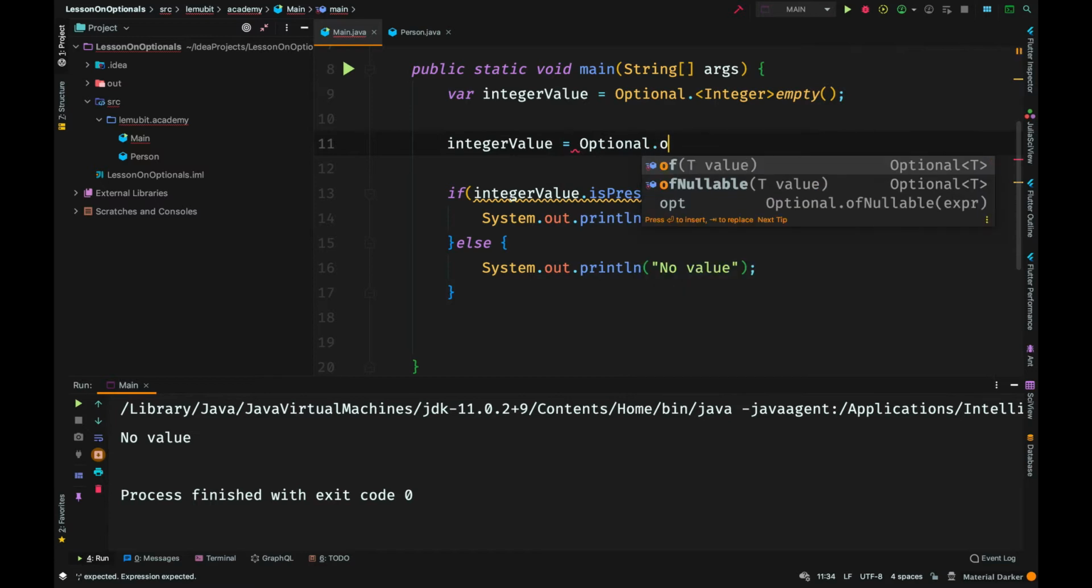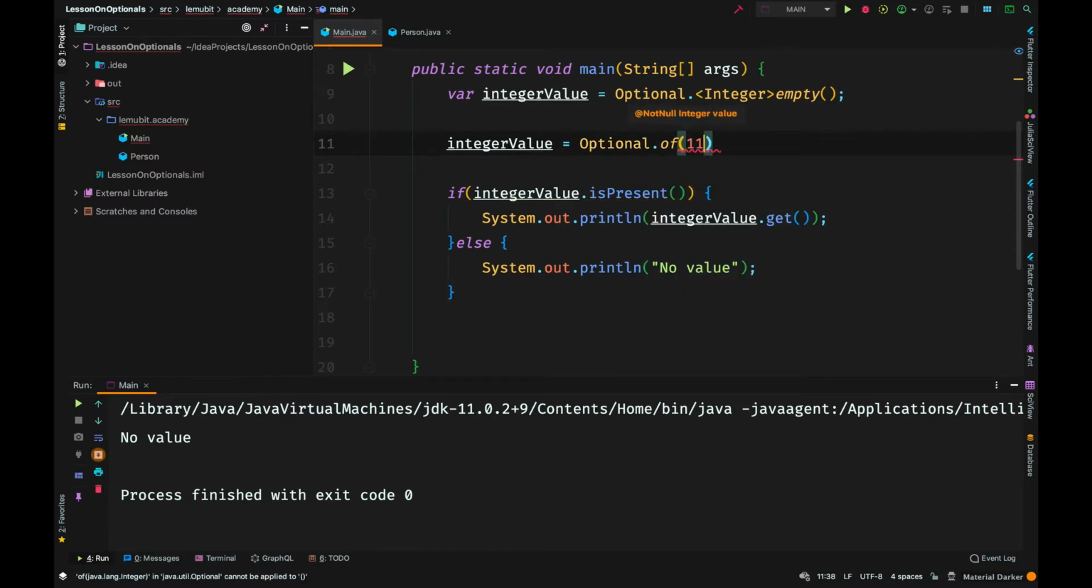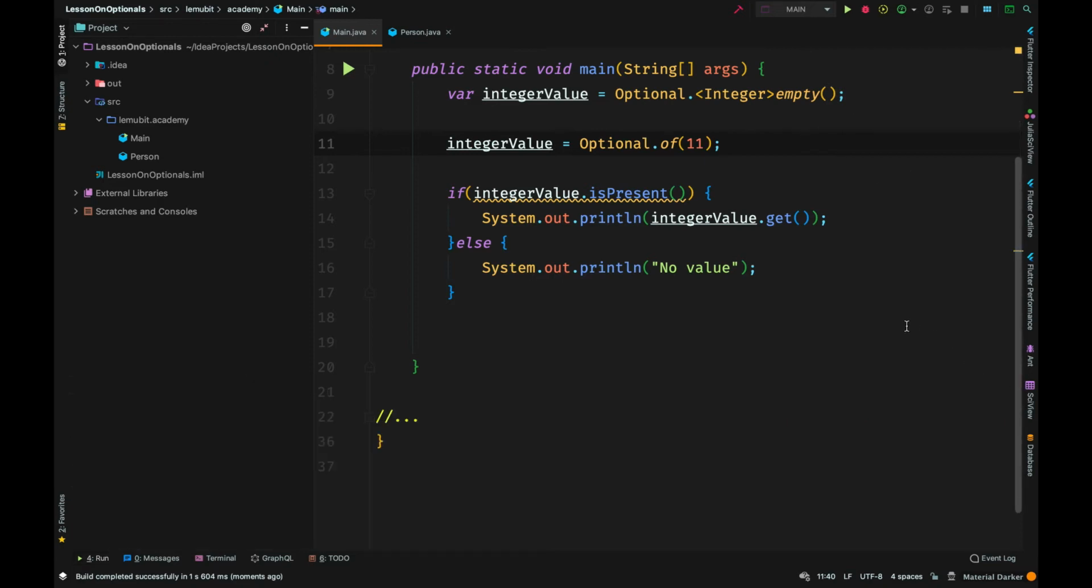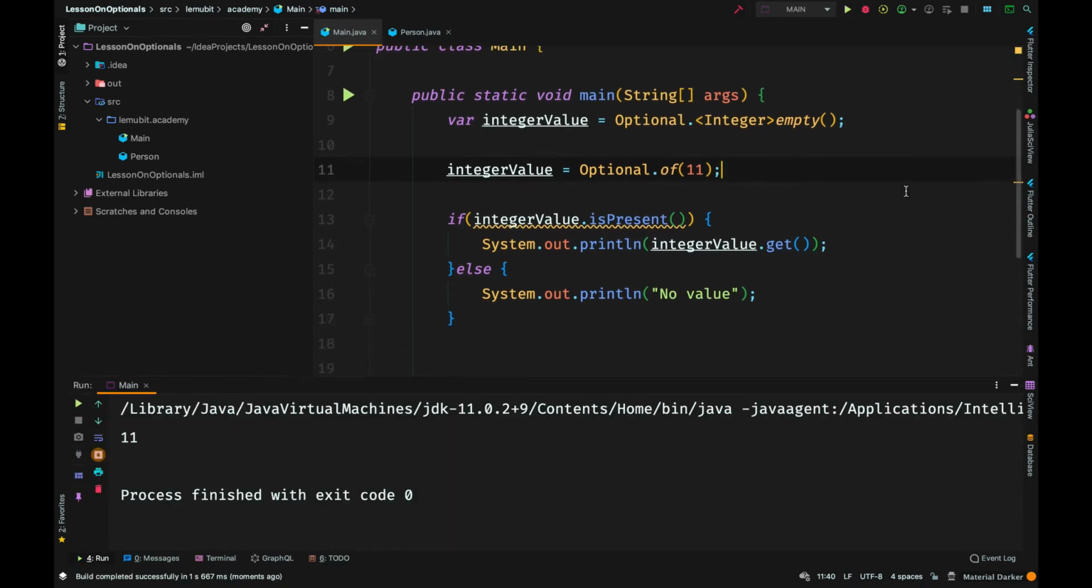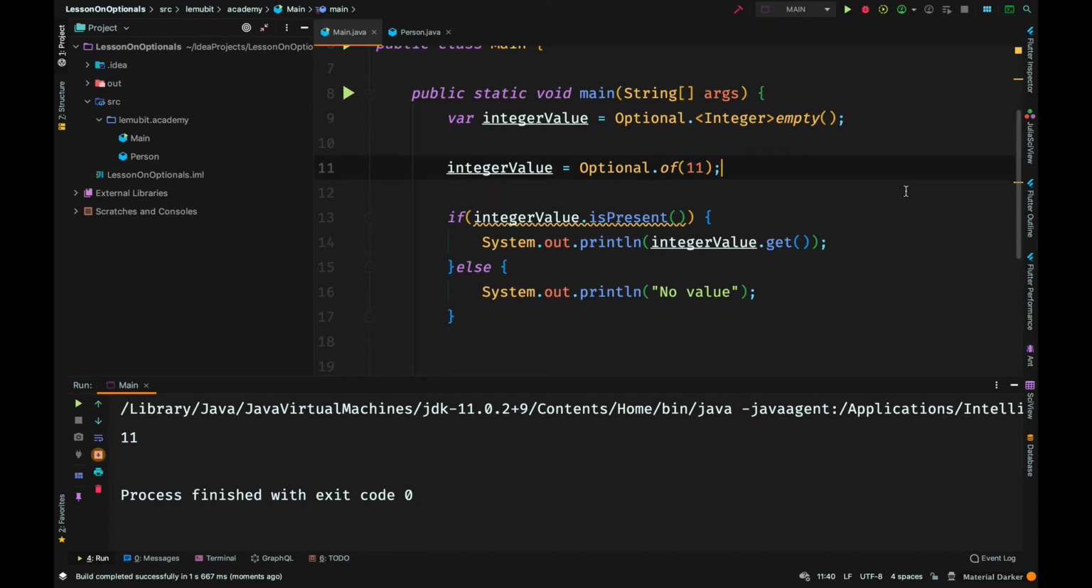Now, let's say that we give this optional variable a value. We will give it a value of 11. So optional of 11. By this, the optional is no more empty. So it has a value. So by the time we run the if statement, there is a value that is present. So it can go ahead and call get.